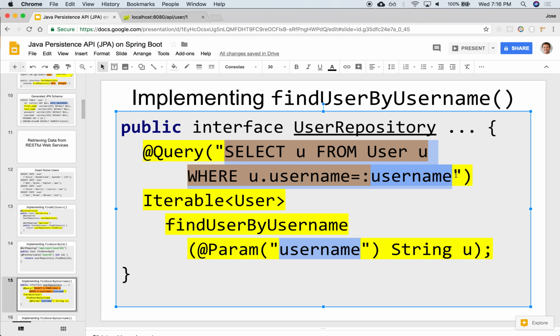Where we are. Let's see. We have implemented find all users. We've implemented find user by ID. And how about being able to find user by username?